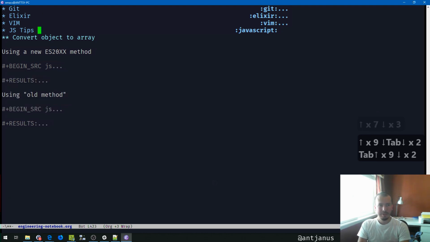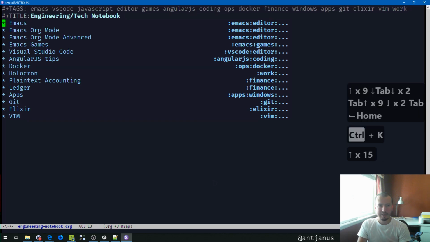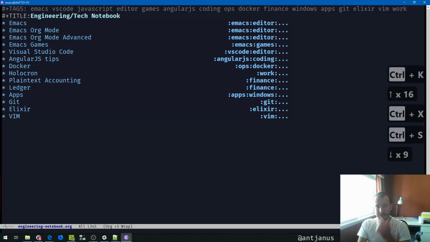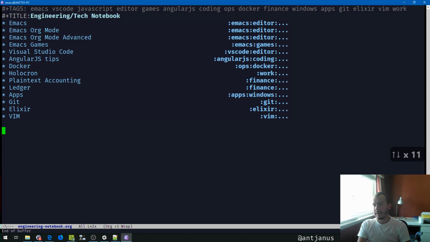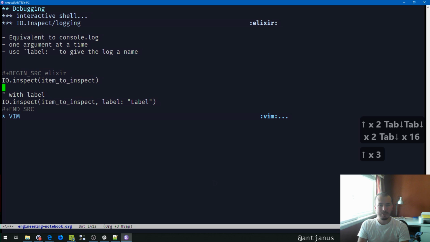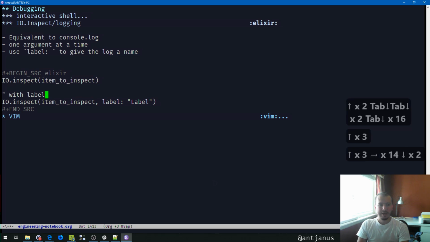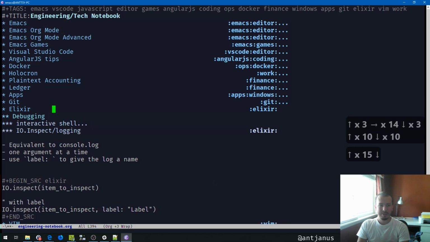I'm not going to be using this part, so I'll do Control K at the beginning of the line. It deletes the line. But this little source block section is what allows people to write their entire Emacs in OrgMode. And this is kind of called literate programming. And I really like this because even in Elixir, I will write down that in Elixir I can do this little thing where I can add a label to an IO inspect. You can see that I don't have syntax highlighting for Elixir.